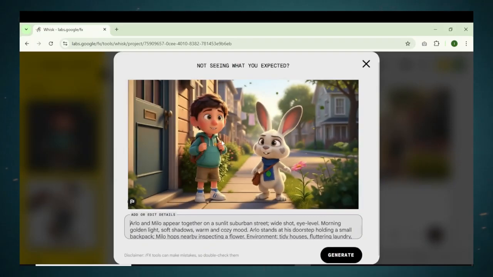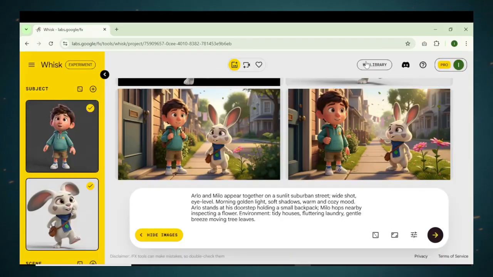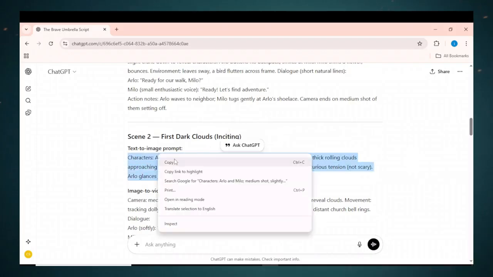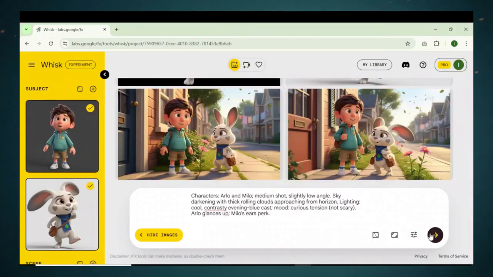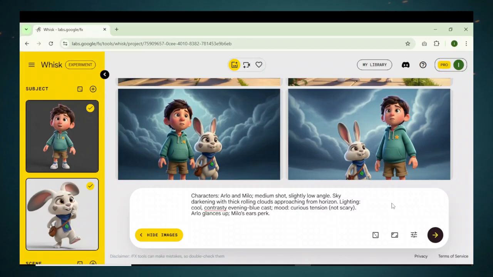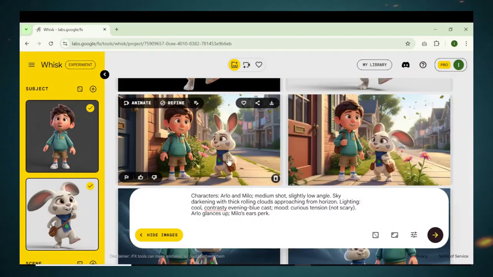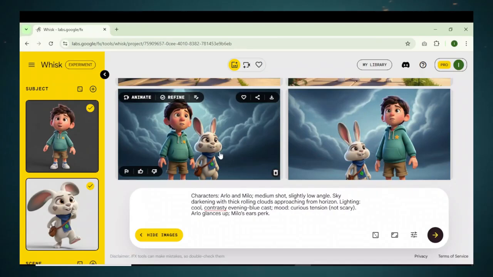Most importantly, both characters stay sharp and consistent in the frame. Now do the same for the second scene. Copy the second scene prompt from ChatGPT, paste it into Whisk, and click Generate. Scene 2 lands with that same polished look. The characters still match perfectly, and the world feels like one continuous animation.